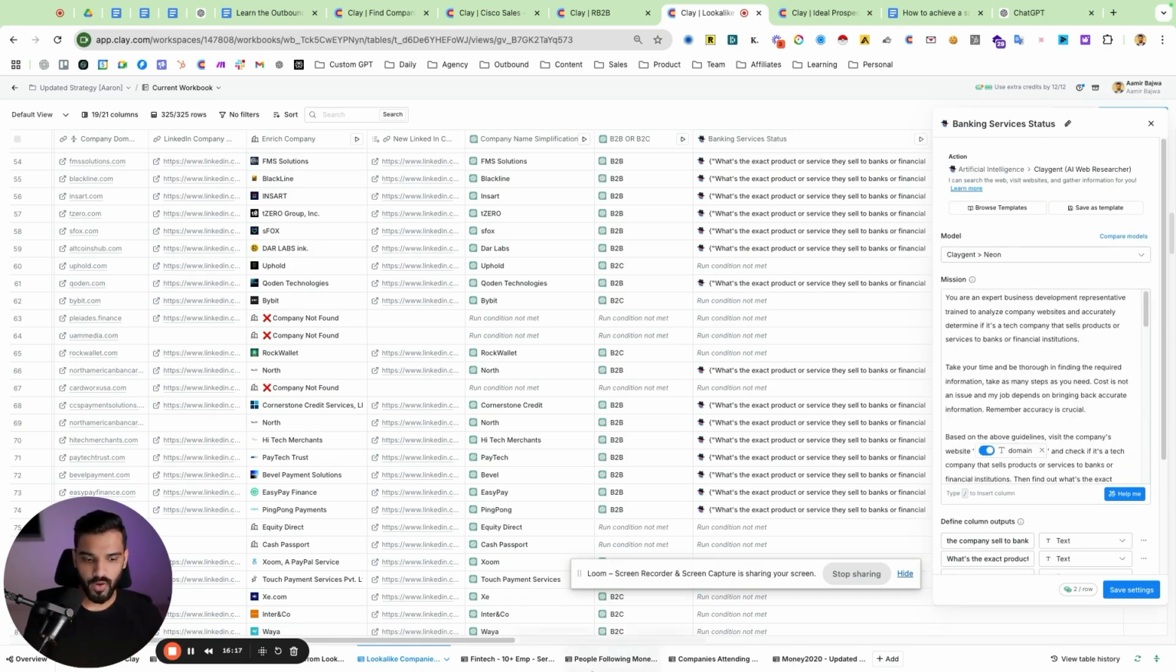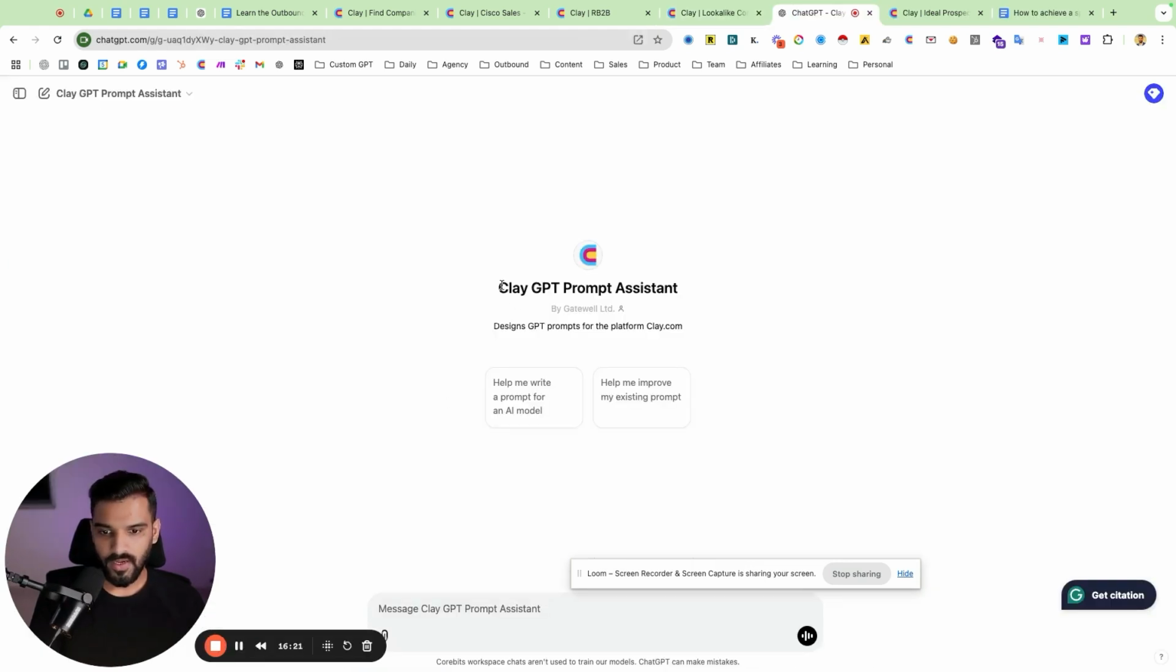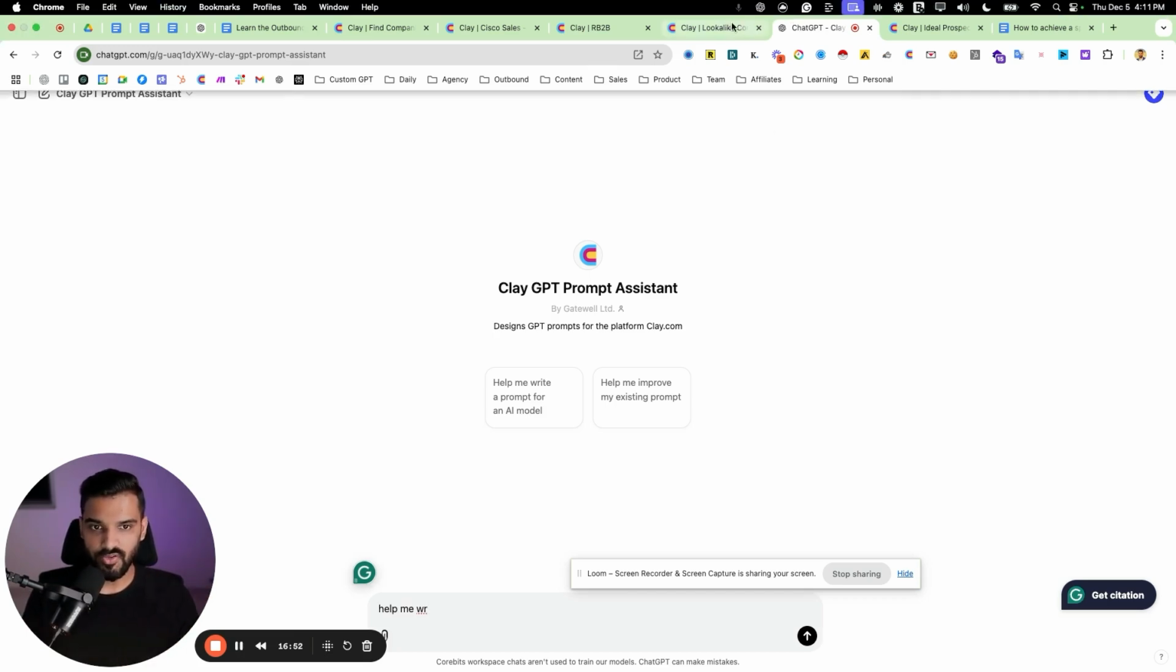Let me give you one quick tip. There's a Clay GPT prompt assistant made by a company called Gatewell. I think you can also make your own custom GPT, but I'm not going to get into that. You can use something like this. This kind of GPT, I'm sure, is trained on hundreds of prompts that are really good and working well, and now it can write prompts that would work really well. So you can come in here and tell it, help me write a prompt to find this, and then it'll write a prompt for you. You can do this, or you can just use straight up ChatGPT.